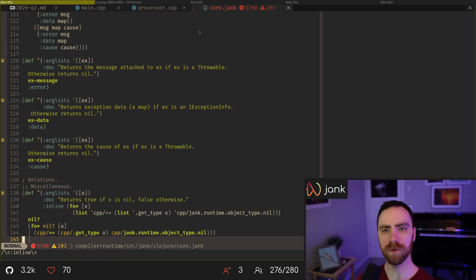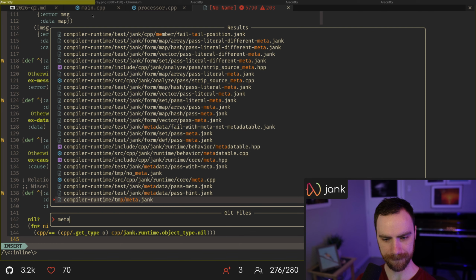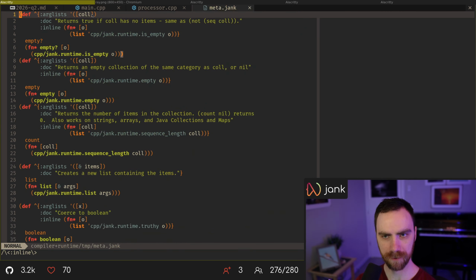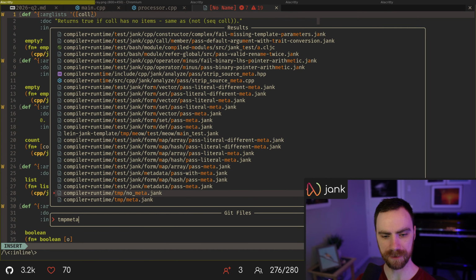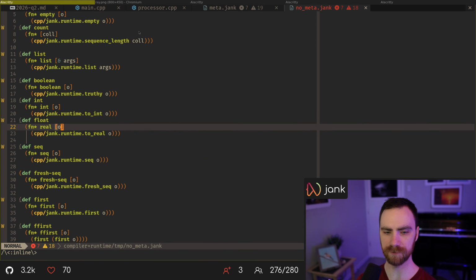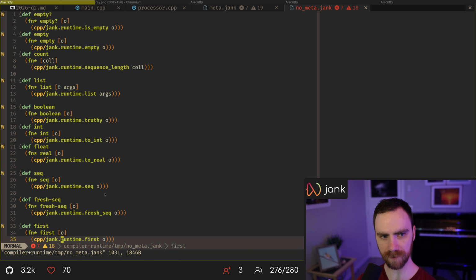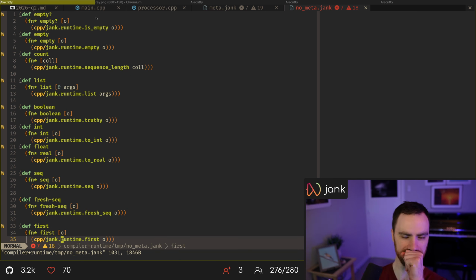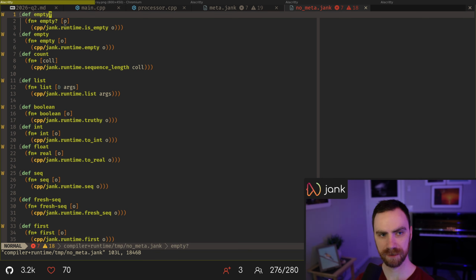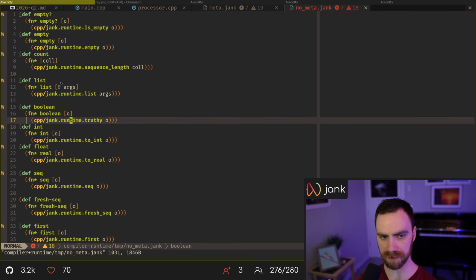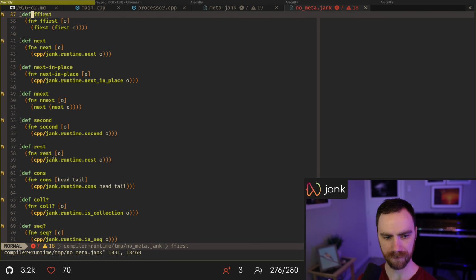So I made a small reproduction case, and I want to show it to you. We have temp meta, and we have temp meta no meta. Here's what I've done: I've taken about 100 lines from the start of Clojure core, all of the functions that we end up defining in Clojure core. Basically, all of these are just implemented via interop, as we can see.